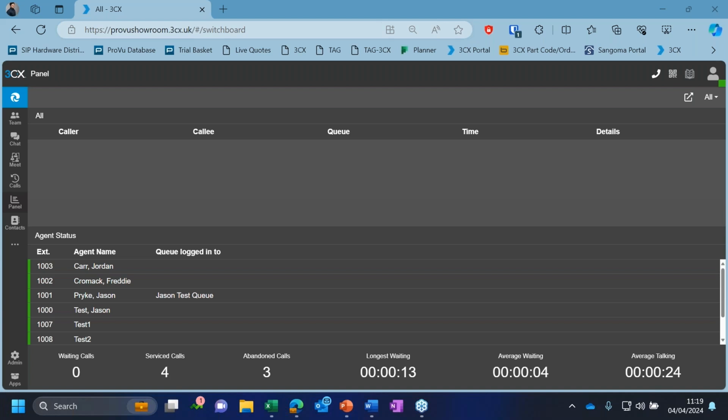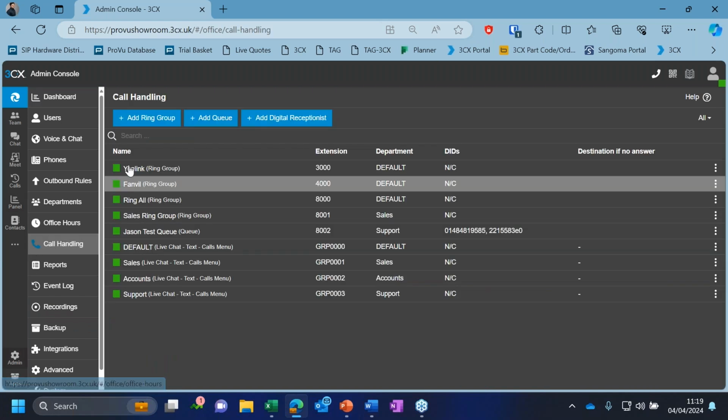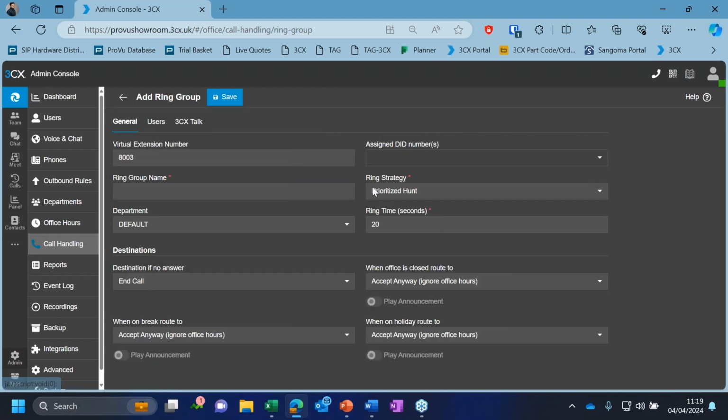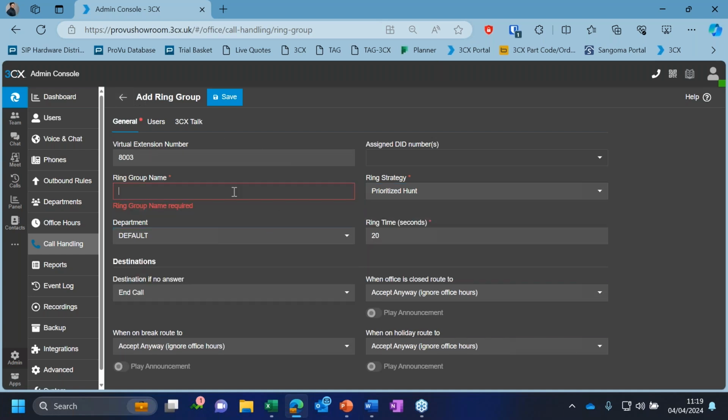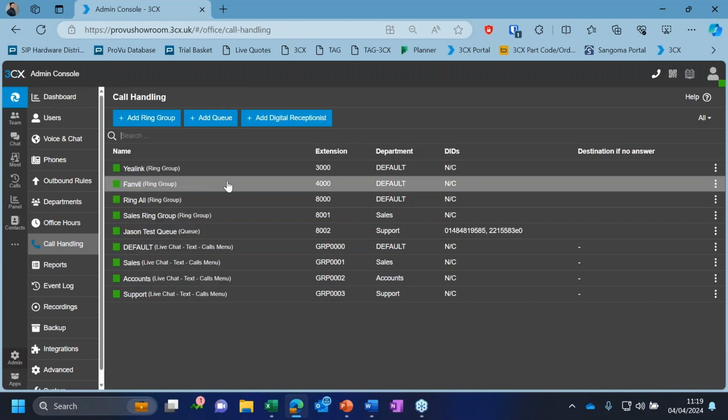Is this call handling section in 3.6 used for setting up standard hunt groups? Yes, you can set up an array of different ring groups, and I believe you can change them down here. So standard hunt group. You can then add a ring group, add the department, add the name, add your DDIs, things like that, and your users, of course. And you can have your prioritized hunt or ring all. You have the options there.